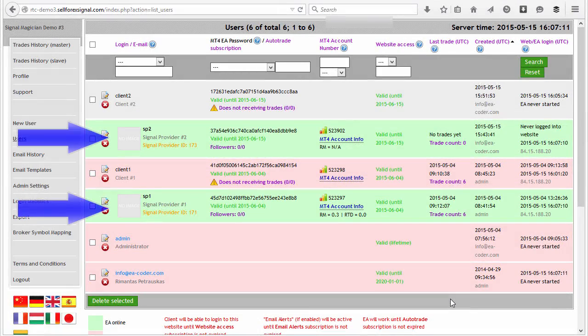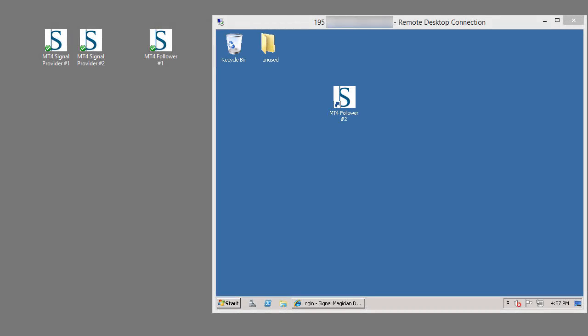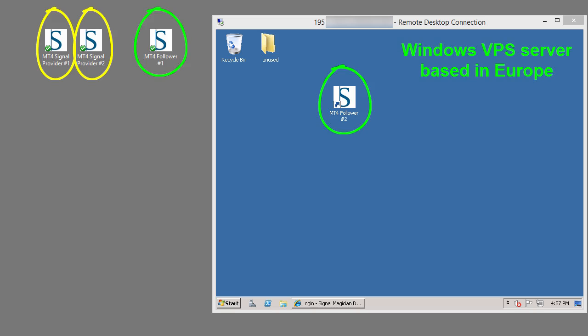I have 2 signal provider and 2 follower accounts to demonstrate how this works. Also, I need to have 4 Metatrader accounts installed for this demonstration. I have a signal provider account number 1 and I have signal provider account number 2. Then I have a follower account number 1 and then I have a follower account number 2, but this one is on my VPS server, many miles away from my location. I want to give you more insight of how this works.